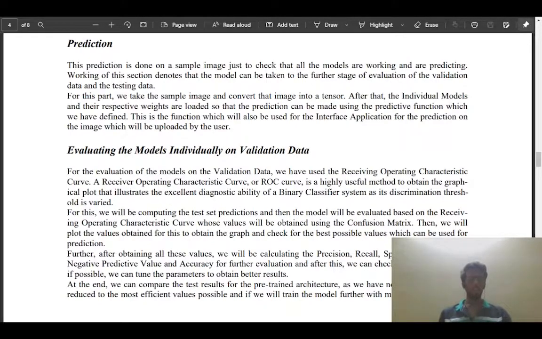And then to get the best results, we can also perform hyperparameter tuning with different parameters. We compared the test results of the pre-trained architecture and noted that the loss has been reduced. If we train further, meaning if the number of epochs is increased, it may overfit the data, and it might give wrong predictions when tested on unseen or new data which it has never seen.